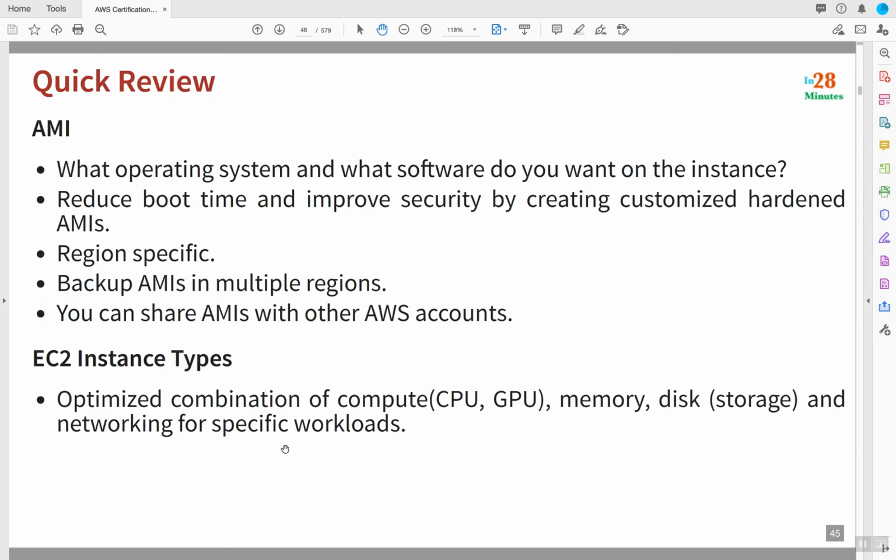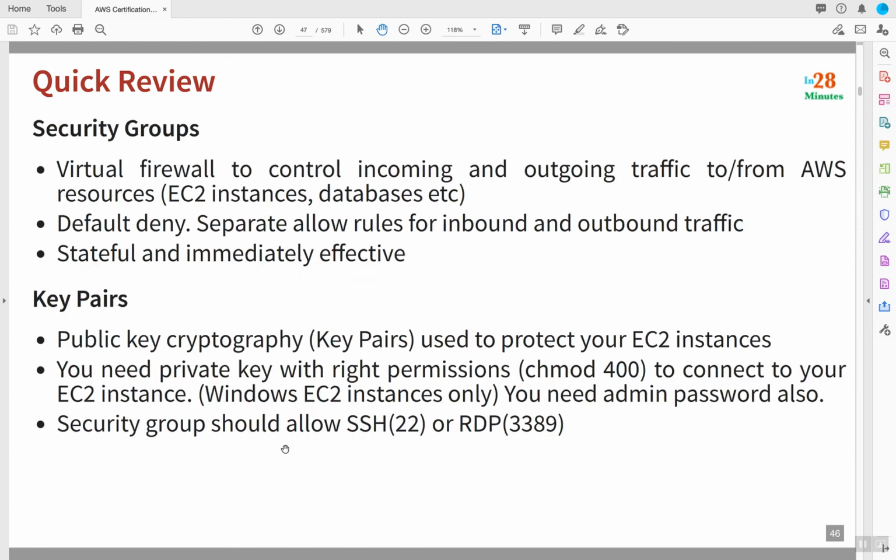Quick review. AMI: what operating system and what software do you want on the instance? Reduce boot time and improve security by creating customized hardened AMIs. Region specific: back up AMIs in multiple regions. You can share AMIs with other AWS accounts. EC2 instance types: optimize combination of compute, memory, disk, and networking for a specific workload. Security groups: virtual firewall to control incoming and outgoing traffic to and from AWS resources, EC2 instances, databases, etc. Default deny, separate allow rules for inbound and outbound traffic, stateful and immediately effective.